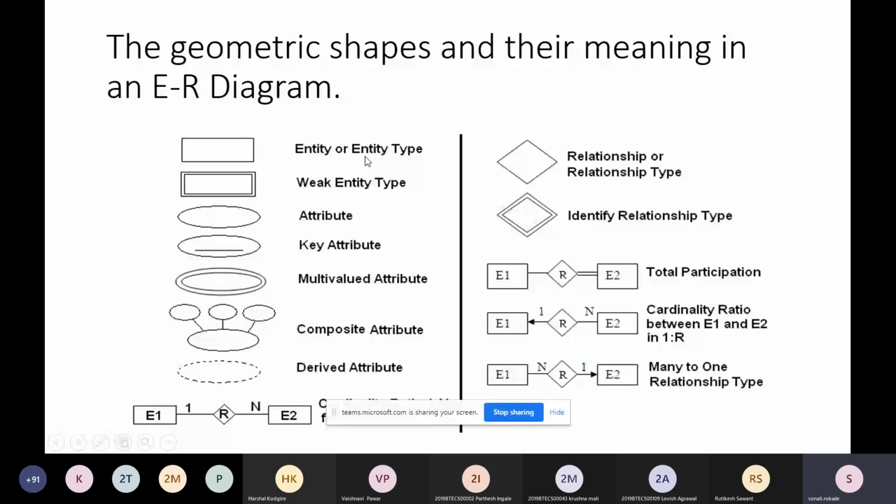The second one is the double-lined entity. That type of entity is called a weak entity type. Why is it called a weak entity type? Why is it a strong entity? Why is it an attribute? We will see in upcoming slides.